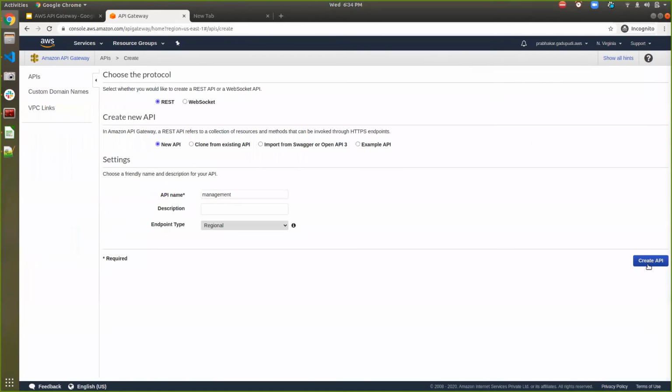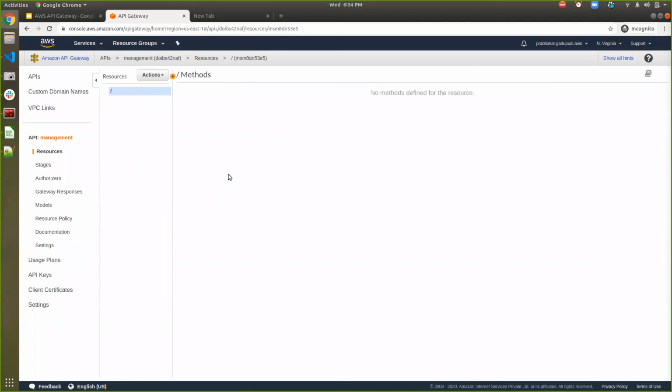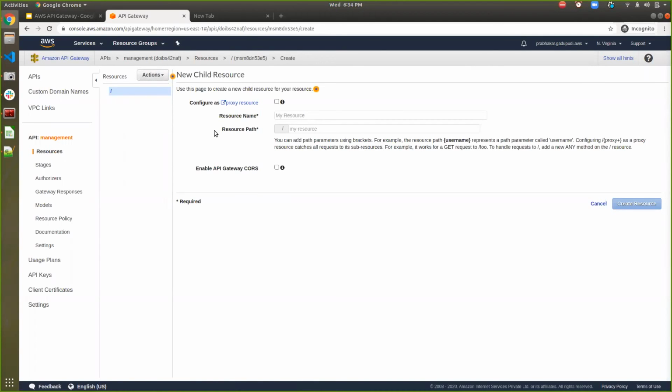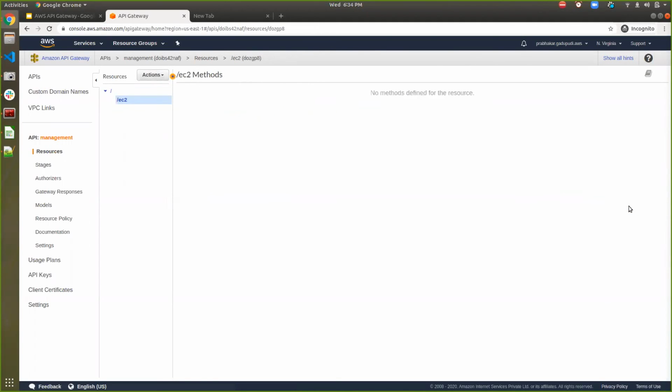Create the API, and here it will prompt you. As of now, I don't have anything here. So I'm going to create a resource here, and for that resource, I'm going to create the get method. I can say EC2, and create resources on that. Before jumping to that, let me create a Lambda function here.